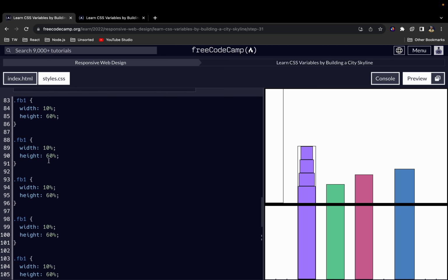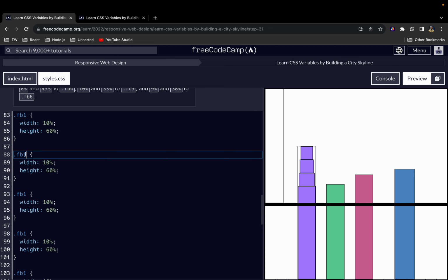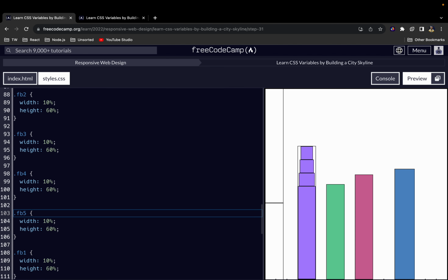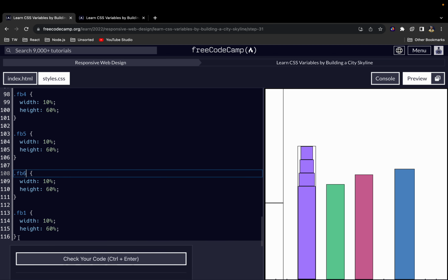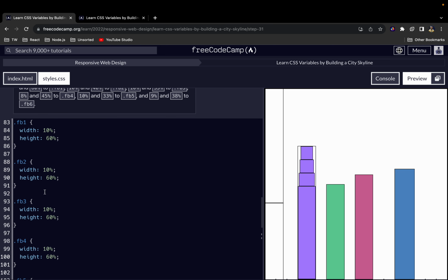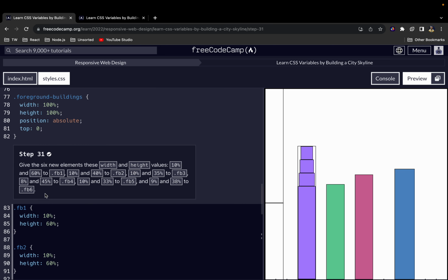Okay, so I'm going to change this from FB1 to FB2, 3, 4, 5, and then 6. So I have to delete this one from here. Now let me go ahead and give them the proper width and height value. So for FB2 is going to be 10% and 40%. So 10% and then 40%.